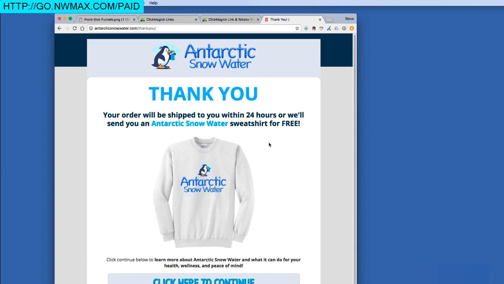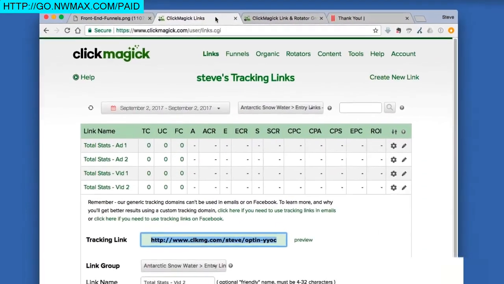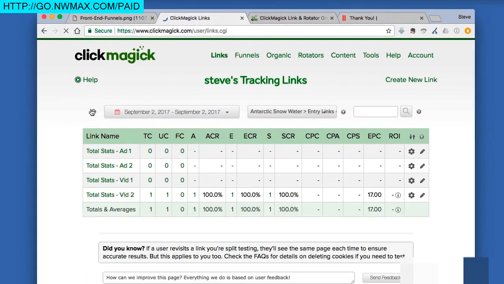So now that we've done that, let's go back and take a look at our stats in Clickmagick. Okay, let me go ahead and refresh the stats. And you can see here that for video 2, we have one total click, one unique click, one action from when we landed on the sales video page. We have one engagement from when we landed on the checkout page, and we have one sale from when we landed on the sales page. And you can see that that sale registered $17. Now that is because we came in through this link.